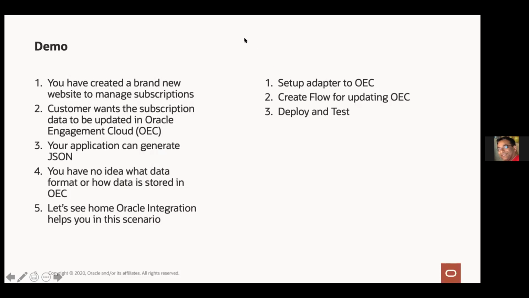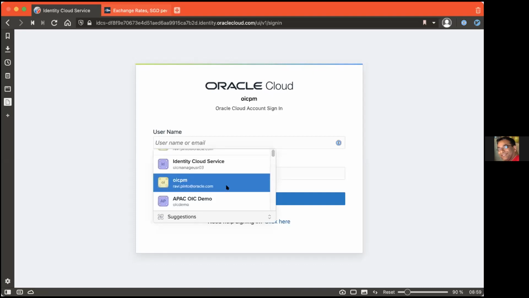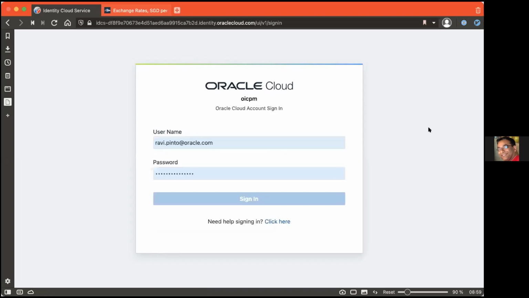To do that, I'll stop my share and let me share my entire desktop, or rather my browser, and I will show you how we are going to do this. So the first thing that I'm going to do is log into my integration application.